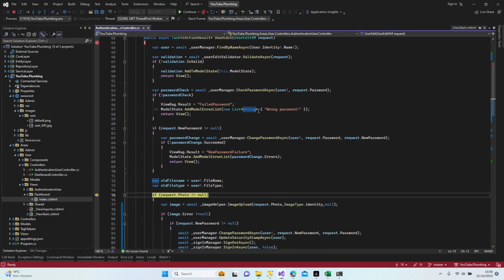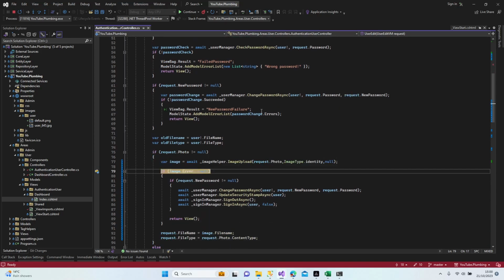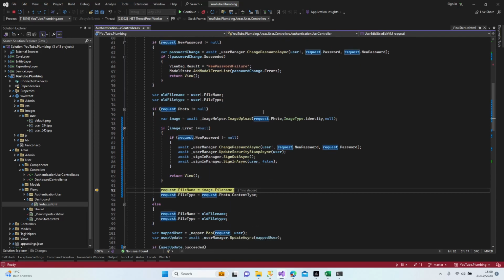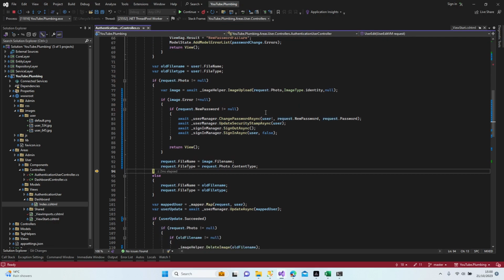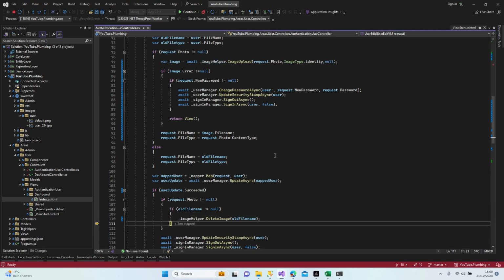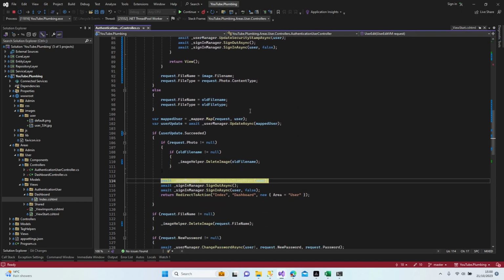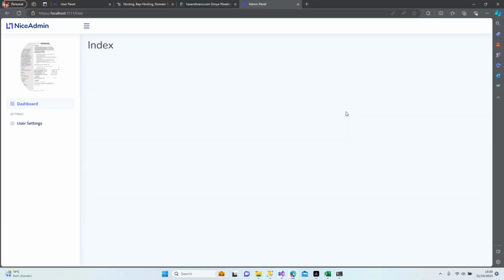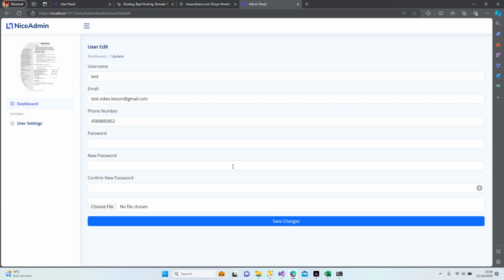And photo is not null, so we stream it. There is no error. Continue. Now we're going to expect the previous photo is going to be deleted. So we have a photo, old file name is not null, and it's going to be deleted. Yeah, it's gone. And continue. Perfect. So this is the new picture.